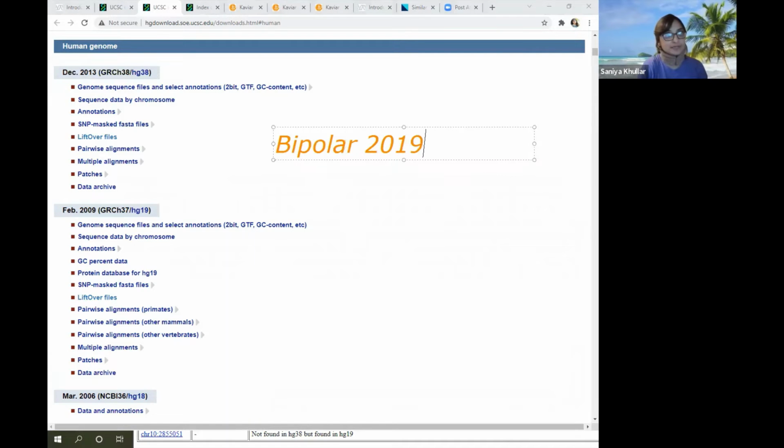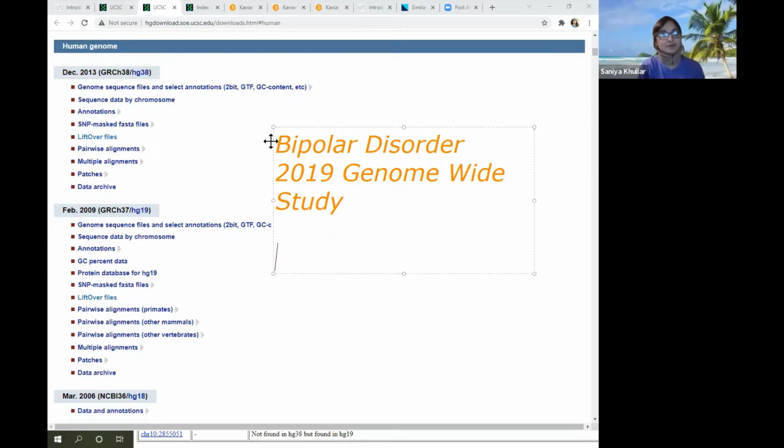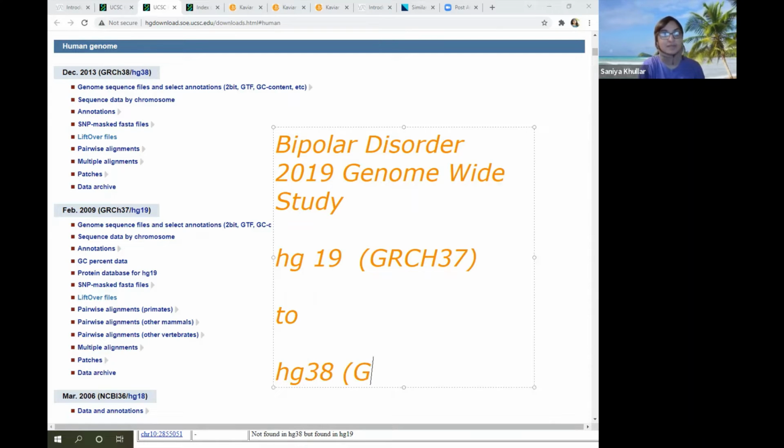What we're trying to do, our goal here, is to go, for bipolar disorder, one of the brain-related disorders that affects mood stability, from HG19. So this is the 2019 GWAS, Genome-Wide Study. We're trying to go from the HG19, which is the same thing as GRCH37, to HG38. So whatever the purpose is that we need to do this conversion, that's what I'm trying to show you, how we can do this. So that's what our goal is.